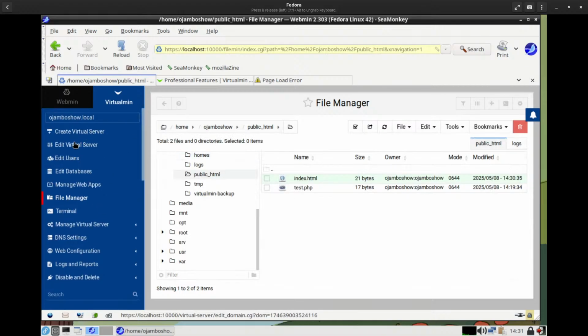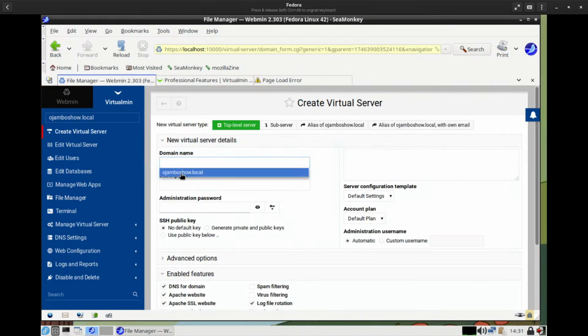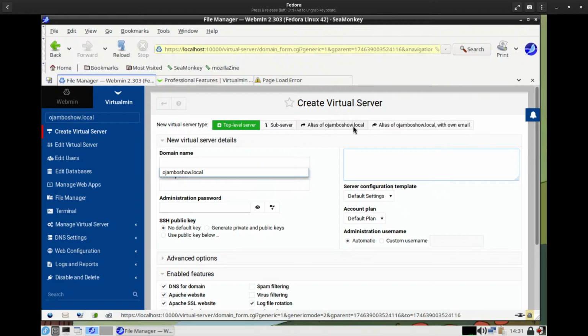I'm going to create another virtual server. So you go to create. This time I'm going to create a subdomain. So I could create virtual server. And this time, you see, it says top level. So if I had a different domain, I would create one that's similar to the jumboshot.local, which is a top level domain. You can create a sub server. You can create an alias.